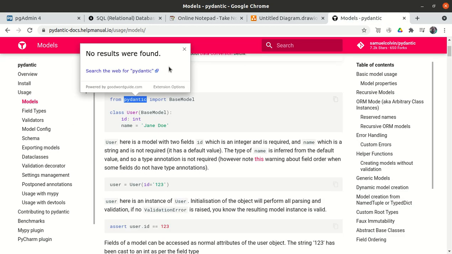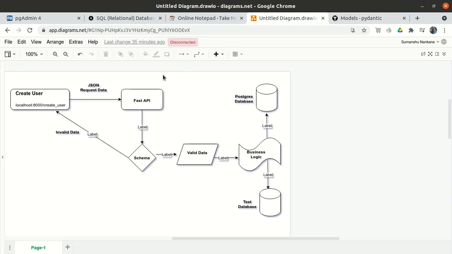Generally it is called models. So what will happen is, from the front end the user will issue the create user command, it will pass the JSON request, and it will come to FastAPI. Then rather than checking ourselves whether the user has sent the correct schema or not, we will define one schema, and FastAPI will automatically check that schema. If the schema is valid, it will pass to the business logic and insert the data into the database. If the schema is invalid, it will send the user a response that the data is invalid.